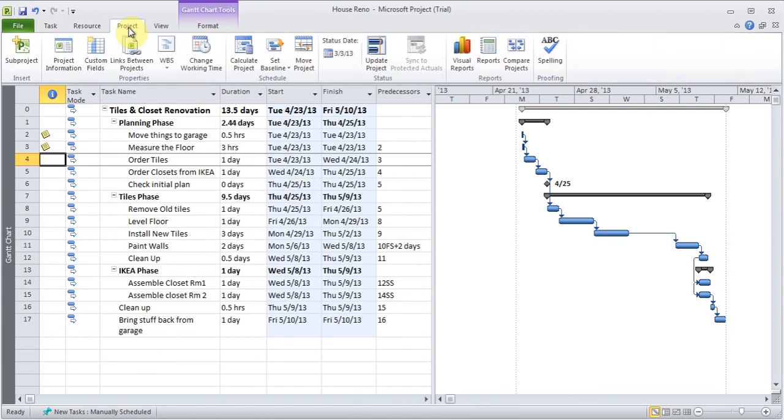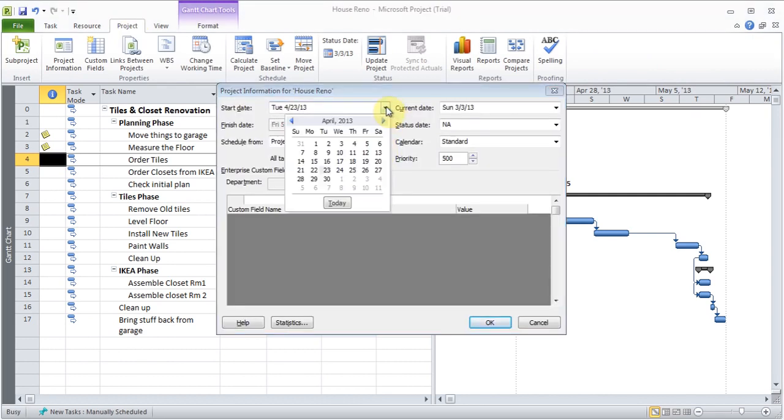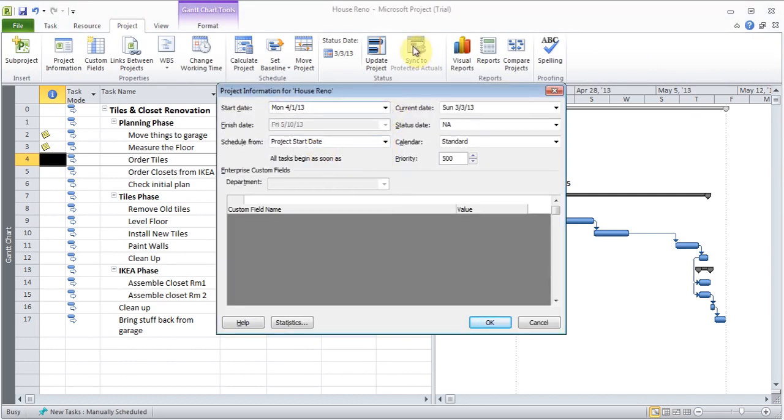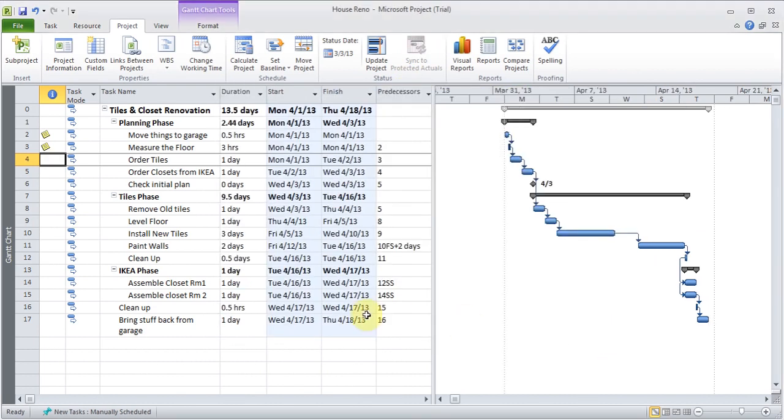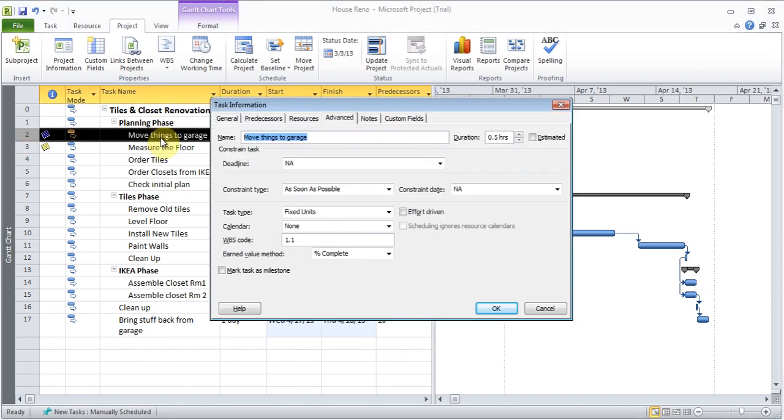I'm just going to go back to project information, and I'll just set it back to start date, which was 1st April. And let's see, the dates will start to change again. Okay. And I'm just going to double click on one of these jobs, and under advanced there are some constraint types, and there are some different types of constraints. So we'll just talk about that briefly.